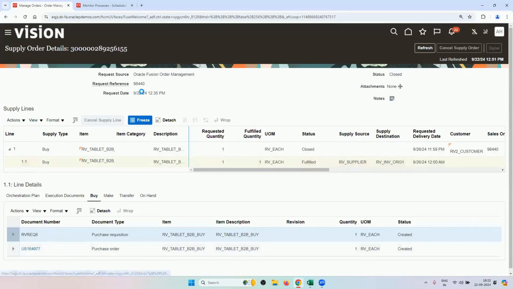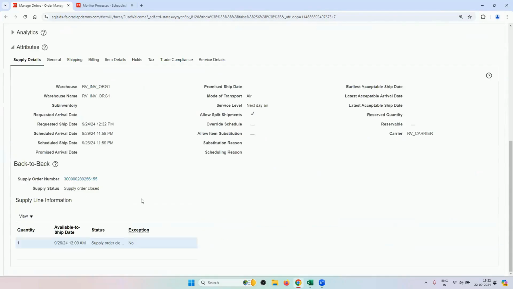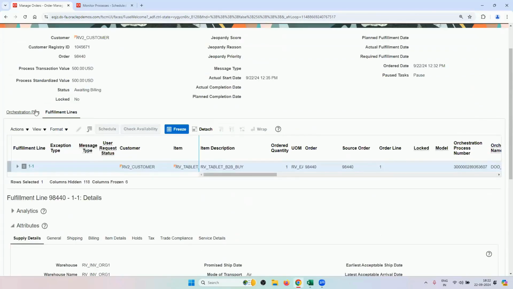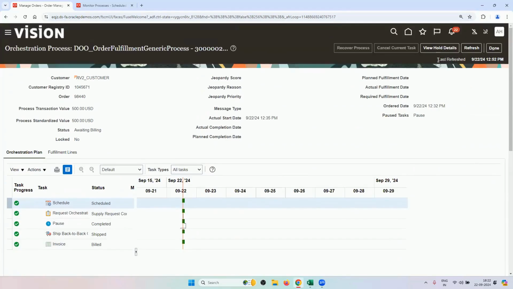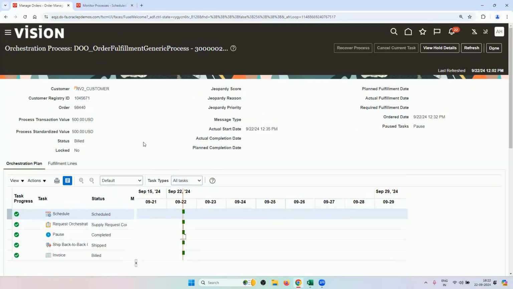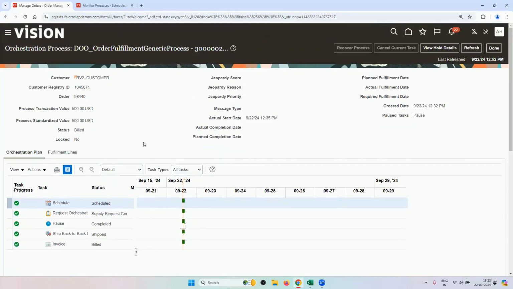And if I go back, you can see the supply status is supply order closed. So initially it was awaiting supply. Then it became inventory available. Then now it has become supply order closed because end-to-end process has happened, isn't it? Then if I go to my orchestration plan, oh yeah, see, now it is billed. Awesome. So this completes the end-to-end flow of back-to-back buy.